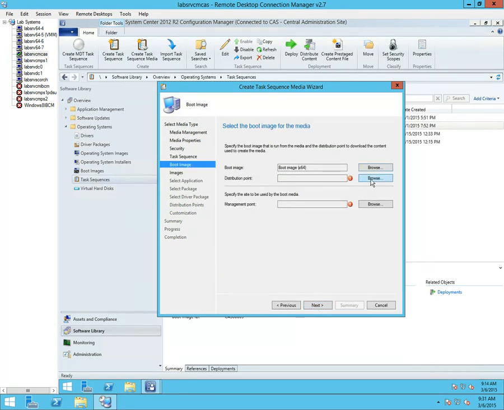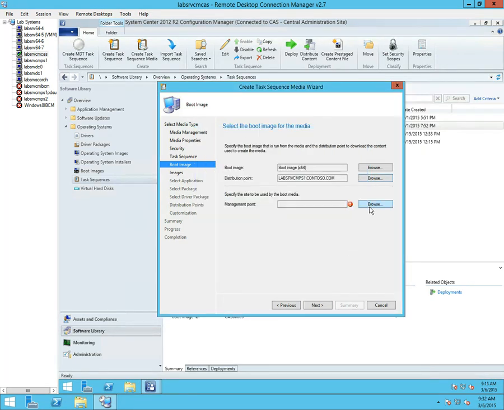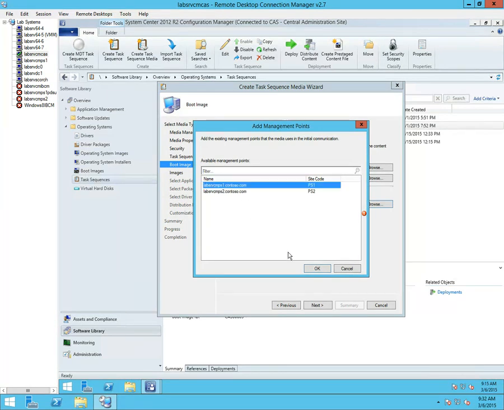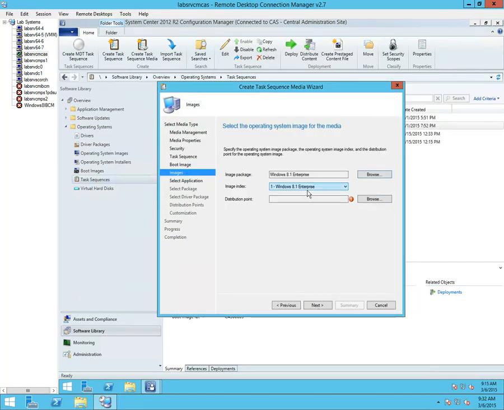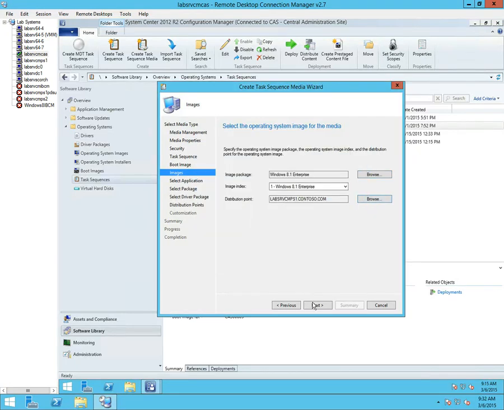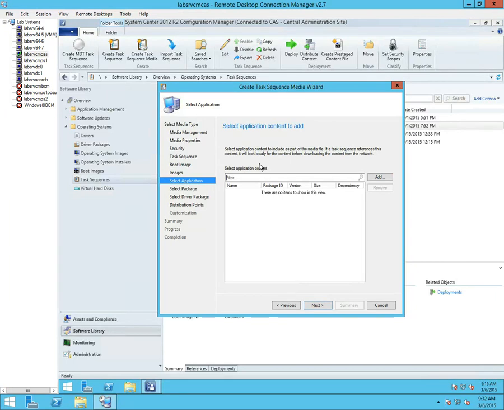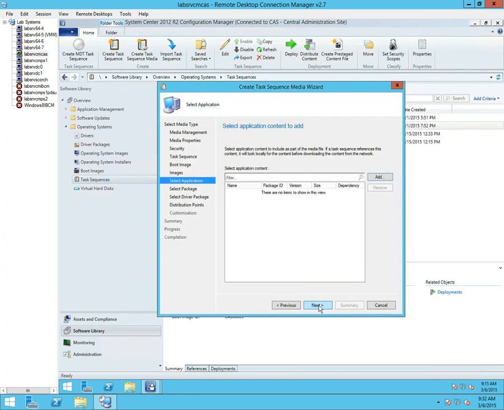Now I need to say where my boot image can be found. So in this case, I'm just going to tell it my DPs, what site or what management point I want to talk to. I created site-specific media, where I can get the image package I need. So here's that. Right, and then any application content, I could add more if I wanted to. Right, I don't really have any application content to add, but I could.